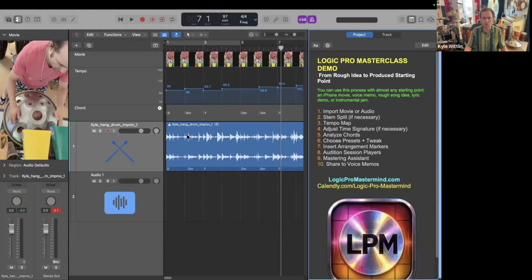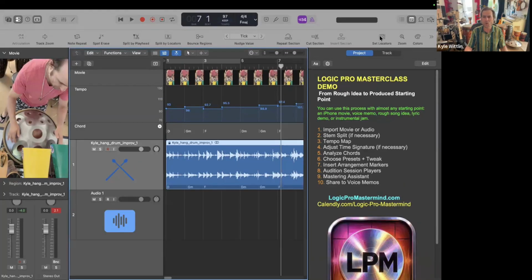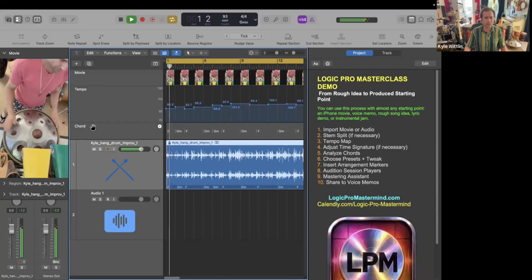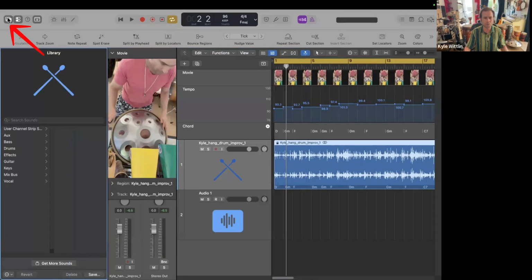A lot of my students who are newer to the program, they don't realize that very quickly you can get up and running with a sound that's a little better than what you gave Logic. So this is the raw audio. I'm going to open up the library drawer. That's the top left button up here, library drawer. I'm going to click on drums.